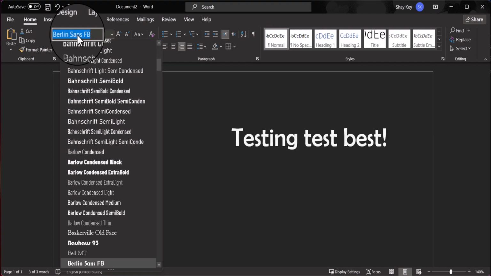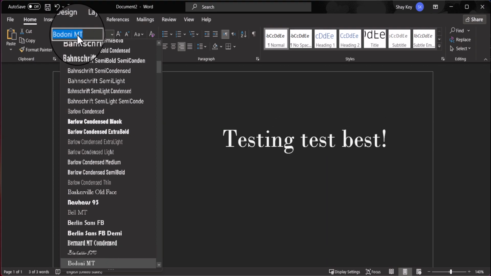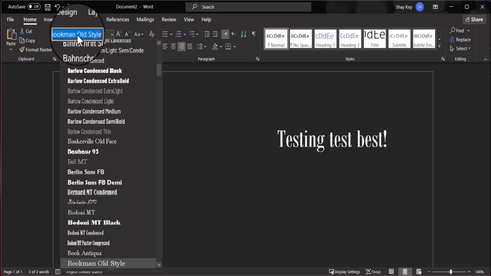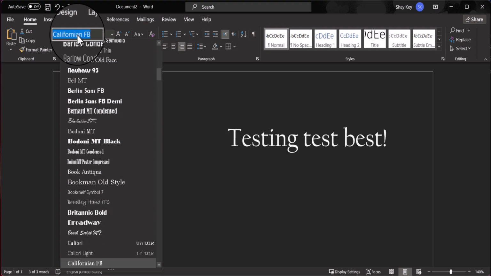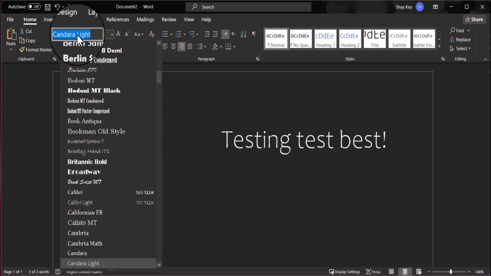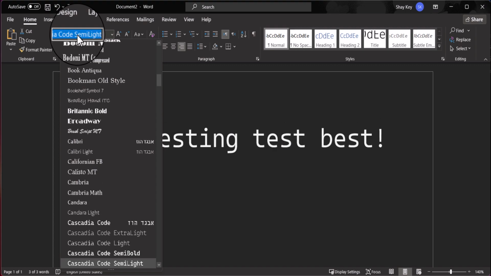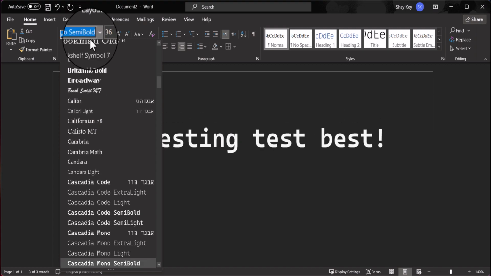So next time you're working on a project and you're feeling a little bit stuck, try changing the font to something that matches your mood or the tone of the document. And remember, just like with clothes, it's always good to mix it up and try out new fonts. You never know, you might just find your new favorite font.